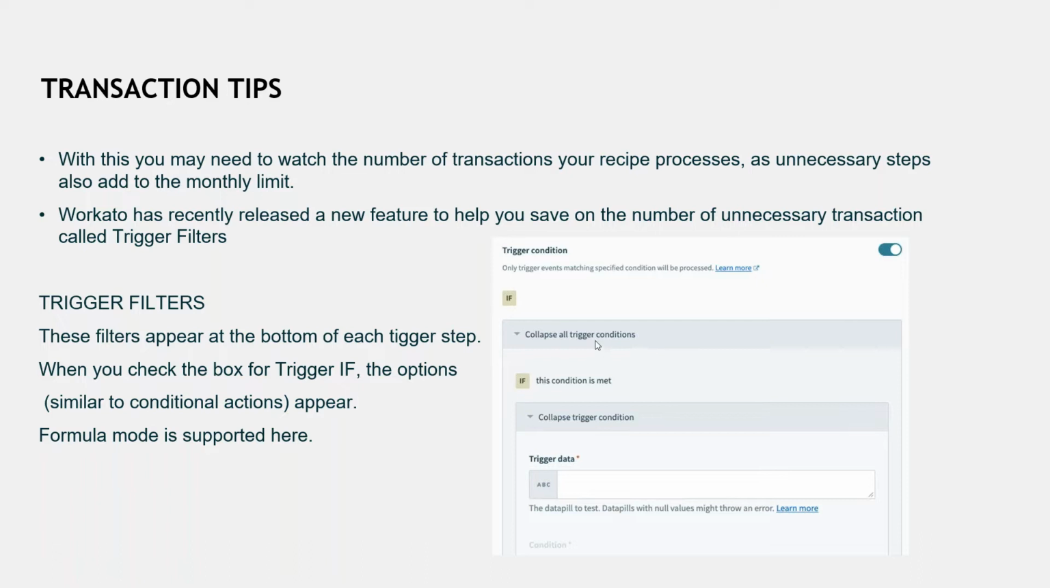So this is how the trigger filters appear at the bottom of each trigger step. When you check this option for trigger if trigger condition, then a list of options will appear here. So only if this satisfies, it pulls data from the application, right?